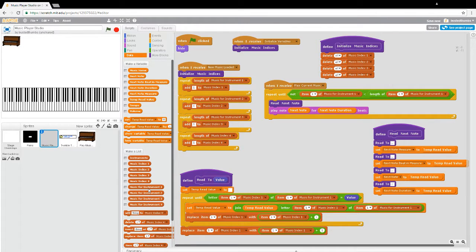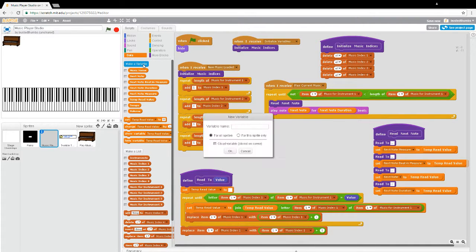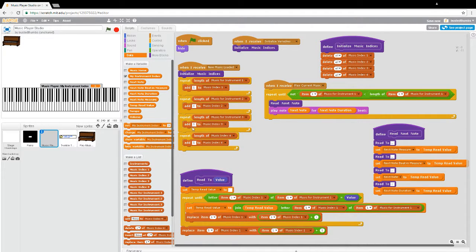We're going to have a different sprite for every one of those scripts. In order to keep track of these things, then, we're going to need to keep track of who we are. And in this case, I'm going to need to know my instrument index and my instrument list index.